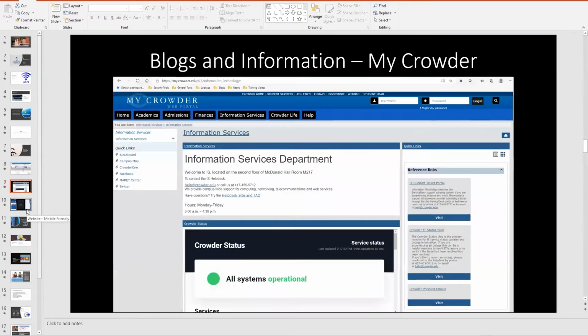Okay, something else that's happened. One of the pieces of information I received after Thanksgiving was, where is the status page? How do I get to the blog site? Where is the phishing page that you talk about? So we tried to streamline that a little bit by moving all of those links inside of My Crowder. We've made a new tab, Information Services.